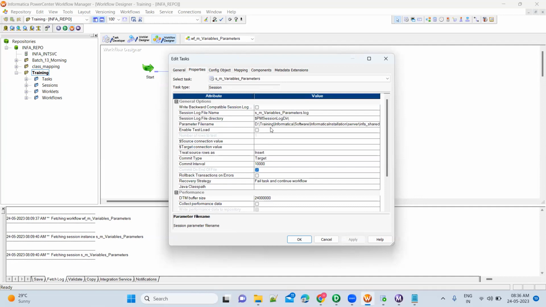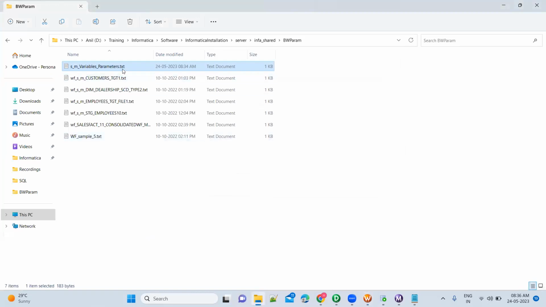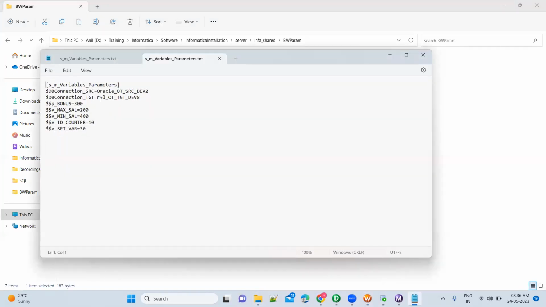So where is the param file? How to check where the param file is available? You have to come to properties and then check here. If you see here, it is there in this folder. Now go to this folder and check. This is the parameter file. Go and check here. Now this is connected to OT TGT deviate. This is the database it is connected to. That's how you have to identify.